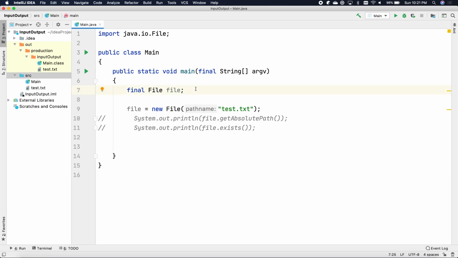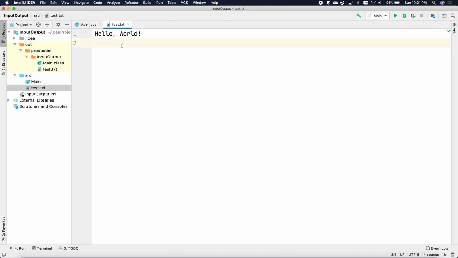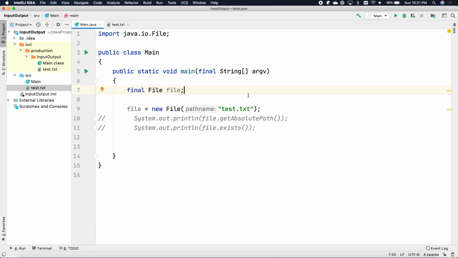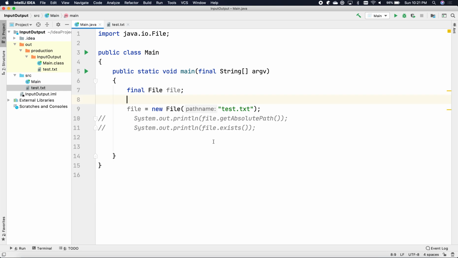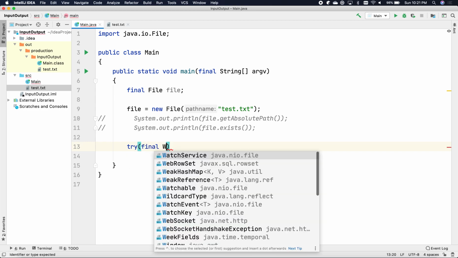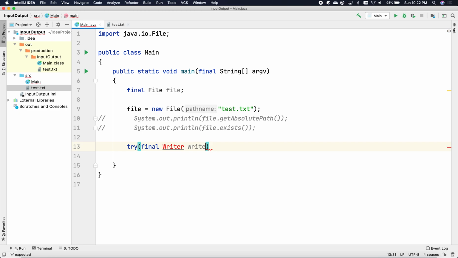So let's go ahead and read from that file. Now that is a text file, right? It's got the words hello world. So let's go ahead and make a, actually let's do it the way you should do it. Reader, not writer.